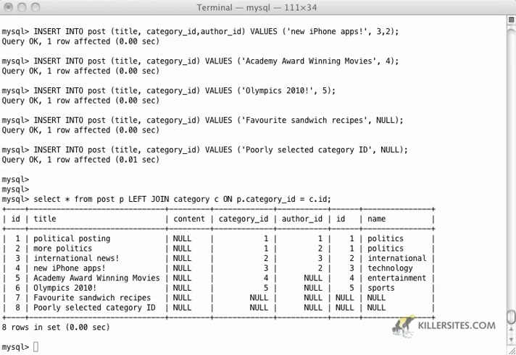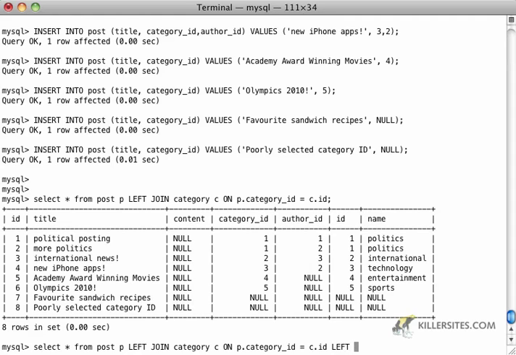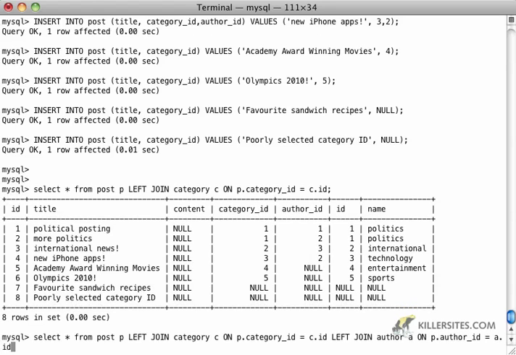So if we look at the join statement that we wrote in our last tutorial, it was select star from post P left join category C on, and then the two IDs that we were going to join against. I'm going to do the same thing again, get rid of the semicolon, there's no comma, there's nothing, you just have to keep moving along. So you say left join author A on p.authorID equals a.id.